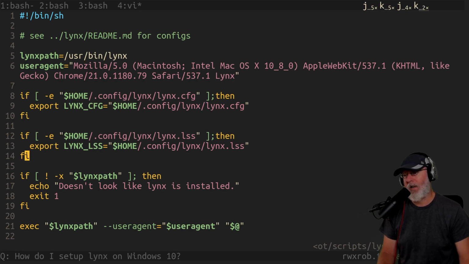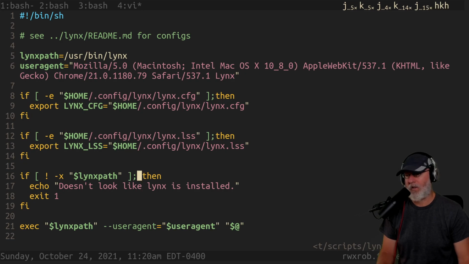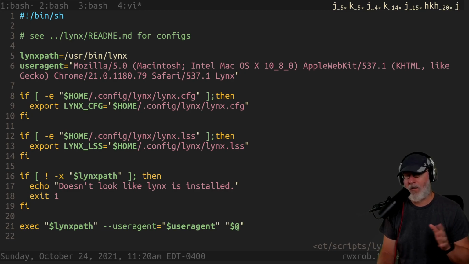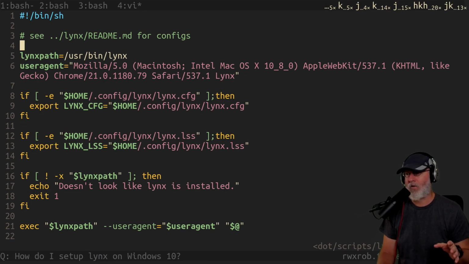And then it says, hey, do I have a binary links? Let me see if I do. And that's what this is. That's what X is. Does this exist? Does it not exist? If it doesn't exist, say, hey, man, I cannot find the links binary. I don't know what you're talking about. And this was hard coded in here.